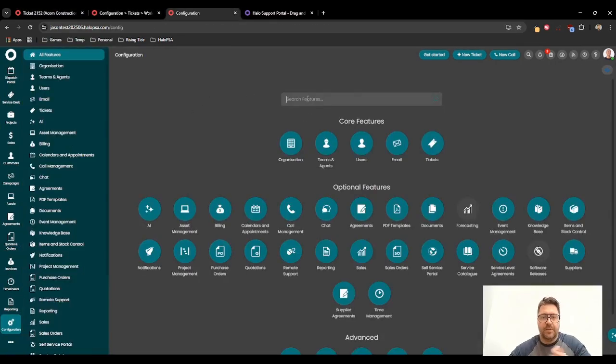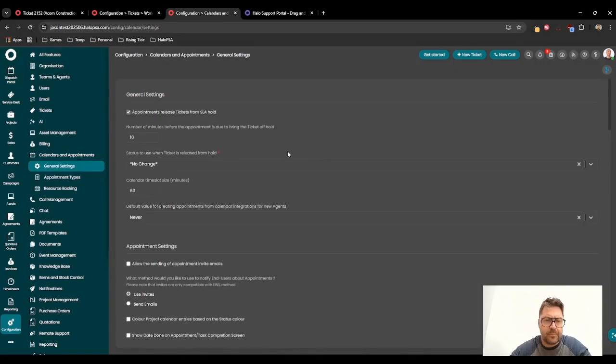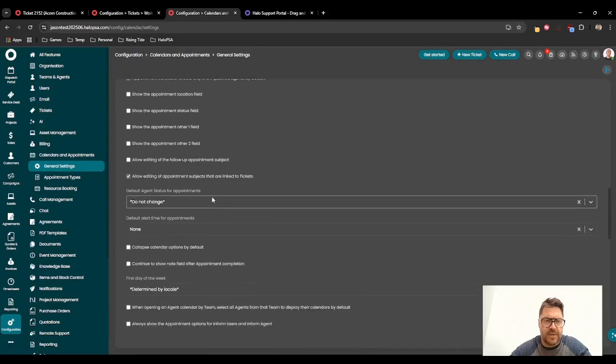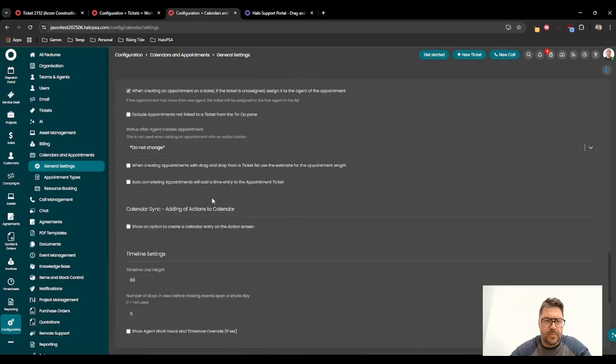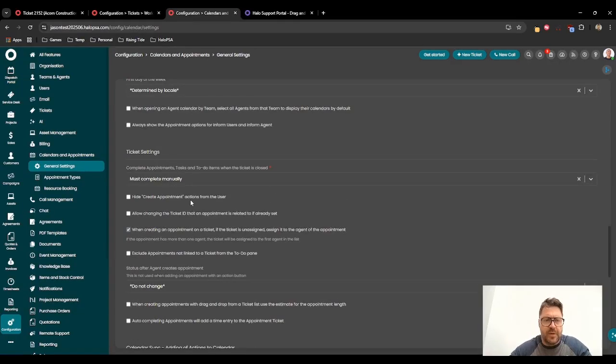So under appointments, calendars and appointments, and general settings, I've got the option ticked which says when creating an appointment on a ticket, if the ticket is unassigned, assign it to the agent of the appointment. So that kind of makes sure that whether we do it through drag and drop or we do it through an action, it will always assign it automatically.